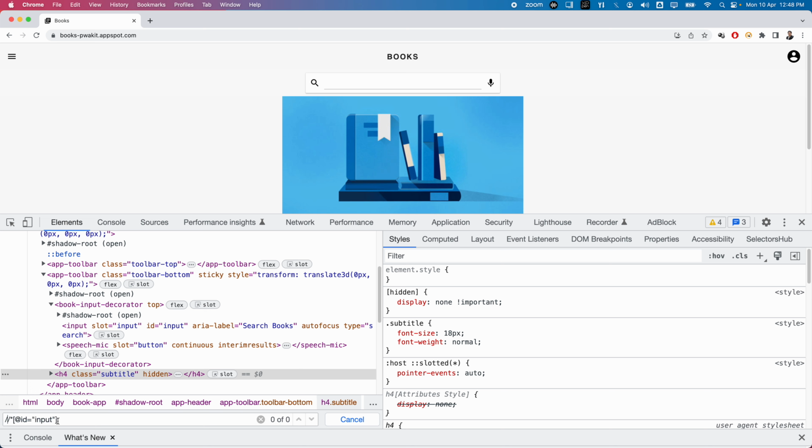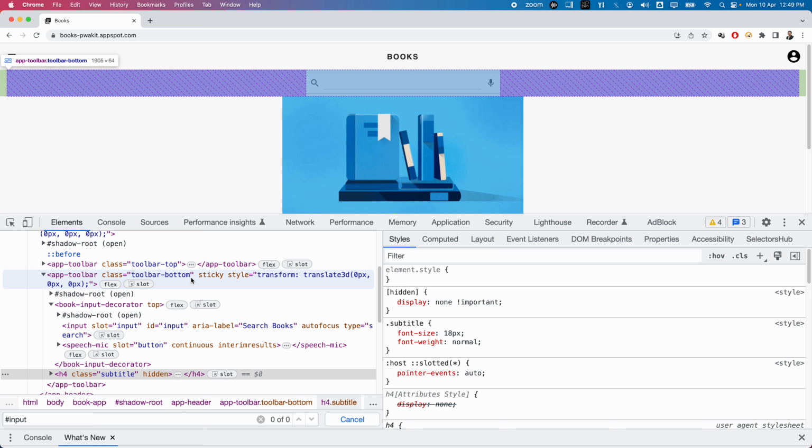Okay, so let us try CSS and see how it works. If I use CSS, let's say id equal to input, this also won't work. Because this is the ID, we need to use hash. So let us use hash. There are so many elements with this, so it is not able to match that element. So DevTools cannot help us locate the shadow DOM elements.